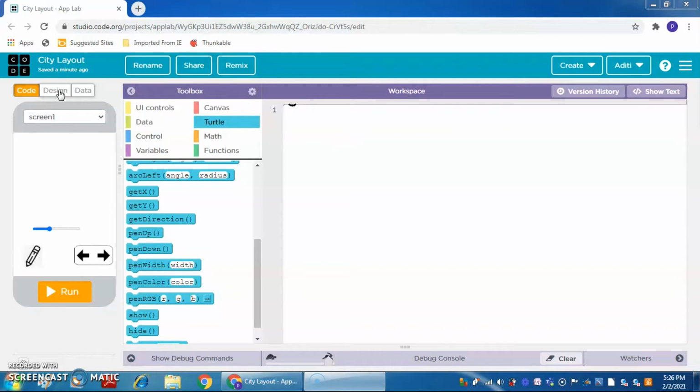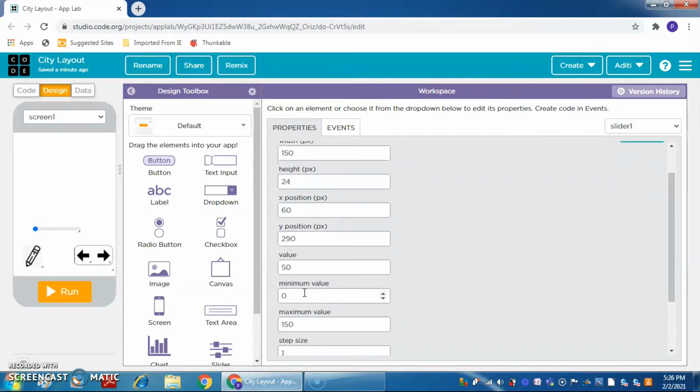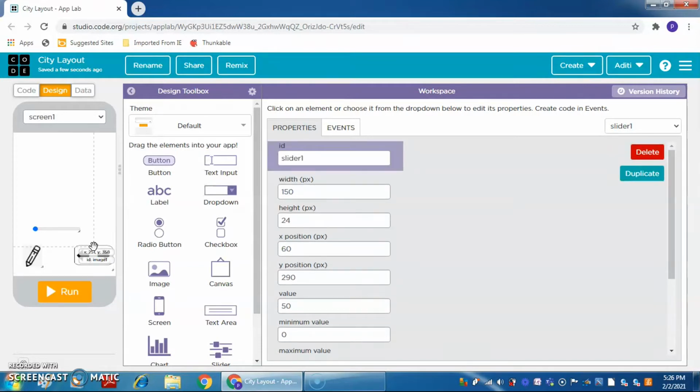So let us first take a look at the design. In the design I have a slider. The minimum value and the maximum value are of your choice. The minimum value should be 0 and the maximum value could be 100, 150 or 200, based on the maximum height of buildings you want. Now I have an image of a left and right arrow key, and on each arrow key I have a label. On the left arrow key I have the label left, and on the right arrow key I have the label right. I also have an image of a pencil.